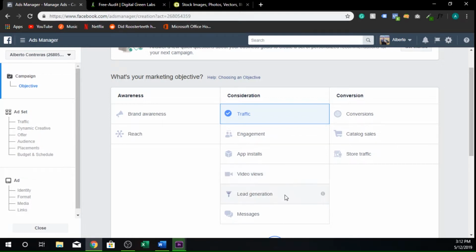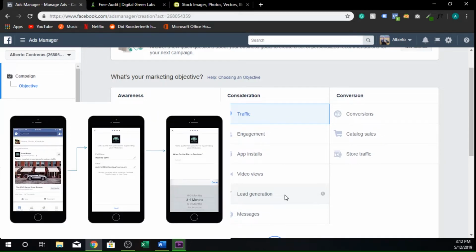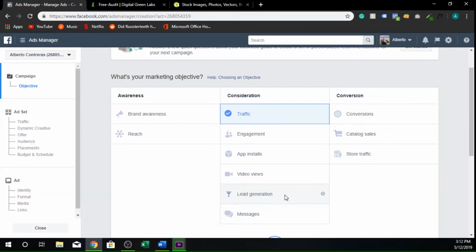Use this one. Lead generation. This one's very interesting. You have probably seen it if you're on your phone. You're scrolling down, you see an ad, you click it, and then bam, it pops up with the form already filled in with your name and your email and your phone number if you have it. This one's good if you want to build up your email list. Messages, you want people to send you a message through Facebook Messenger.